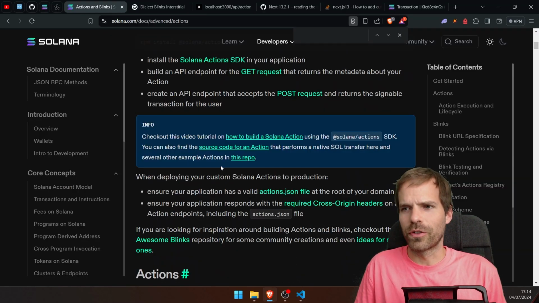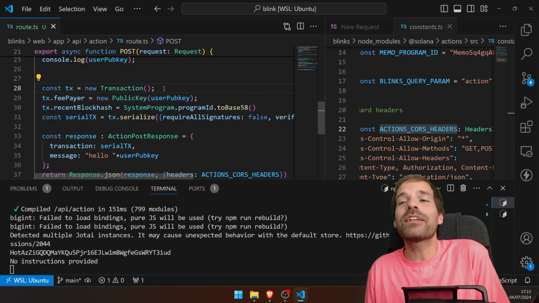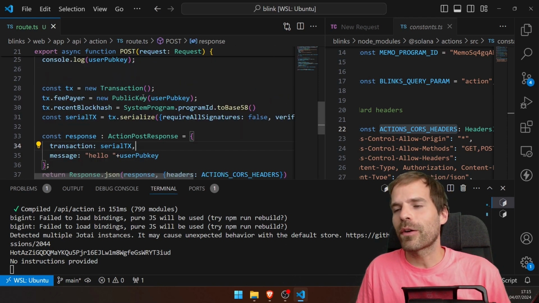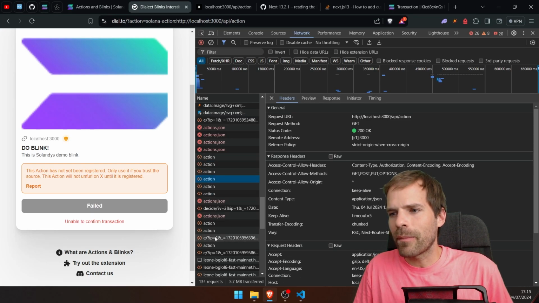Because there's no tutorials on this whatsoever yet. Let's do it anyway, because essentially we can build any transaction that we want here. It's always just being serialized and then sent to the user. My question is just, do I mess something up in my post?